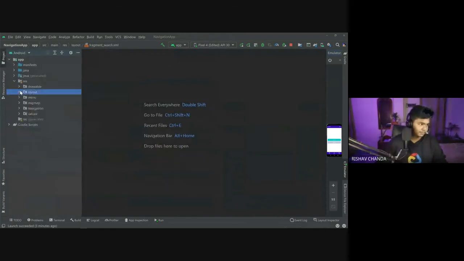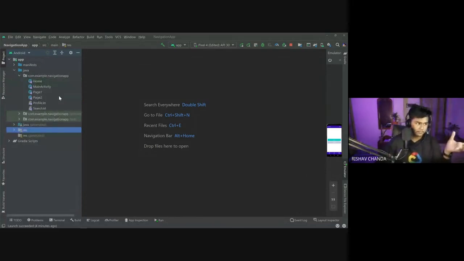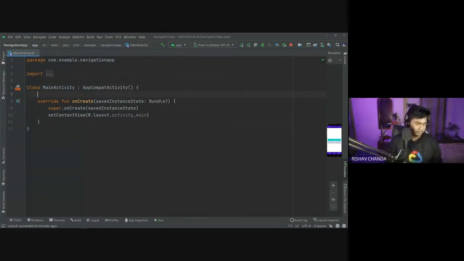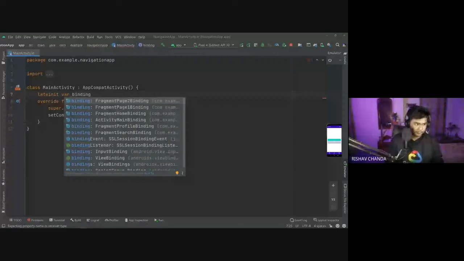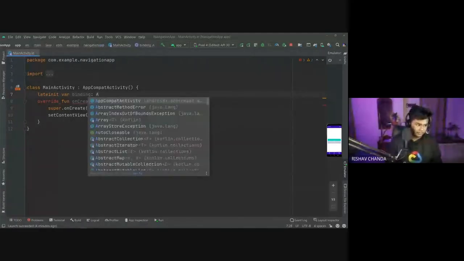So close all of them. Sorry, go to this one, Java, the package folder, go to the main activity, right? So now in this main activity, first we will be implementing the same thing, that is view binding. So I would like to add the view binding, lateinit var binding, then same thing, that is activity view binding. So I would write ActivityMainBinding.